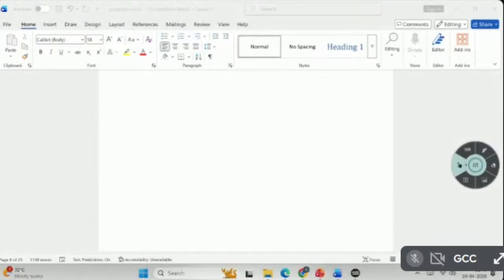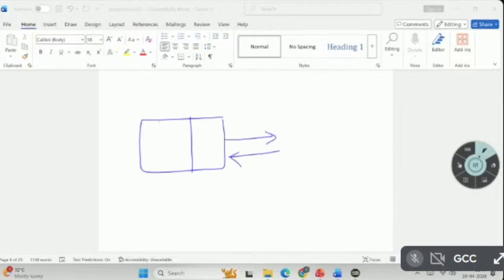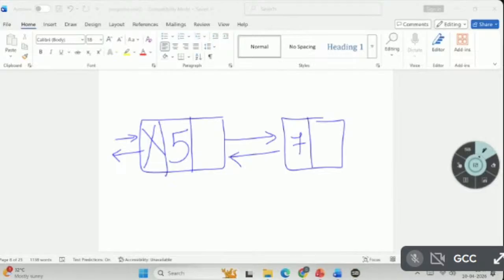Over. Go to the next diagram. Now here, you are adding a node. It is pointing to the next field. So this is the previous pointer. It does not contain any address. It has a value 5. And this contains the address of the next node.